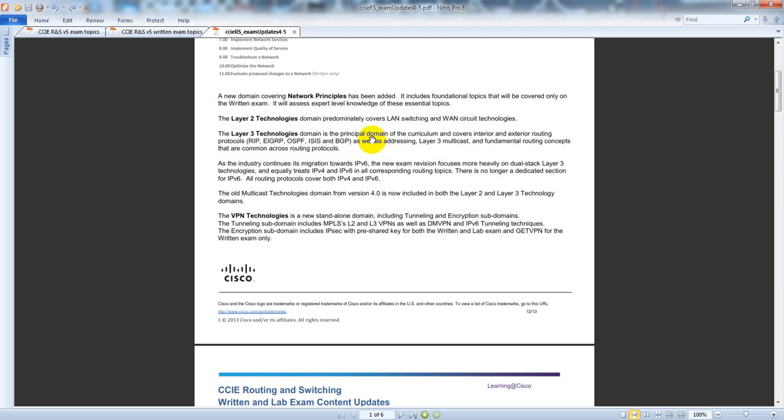Layer 2 technologies, predominantly LAN and WAN. So that means you're going to be dealing with layer 2 switches, and you're going to be dealing with, guess what? PPP. Frame relay is gone, so you don't even have to worry about that. So we're going to be dealing with PPP, and you might see multi-link PPP, and maybe PPPoE, which is the first half of how DSL works, and maybe configuring a dialer interface, something to that effect. So we're going to cover that.